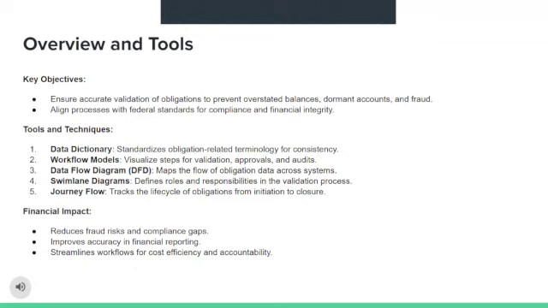The data dictionary helps us keep all of our terminology consistent so that there's no confusion across the team. We have our workflow models and our swim lane diagrams, which help break down each step and assign clear responsibilities, making sure that everyone knows their role. The data flow diagram maps out how obligation data moves through our system, while the journey flow tracks the life cycle of each obligation from start to finish. These tools work together to simplify processes and keep everything organized.